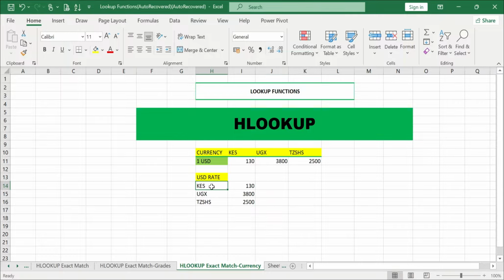So $1 is equivalent to 130 Kenya shillings. $1 is equivalent to 3,800 Ugandan shillings, and $1 is basically equivalent to 2,500 Tanzanian shillings. So that's all about the application of the HLOOKUP when it comes to the currency exchange rates.